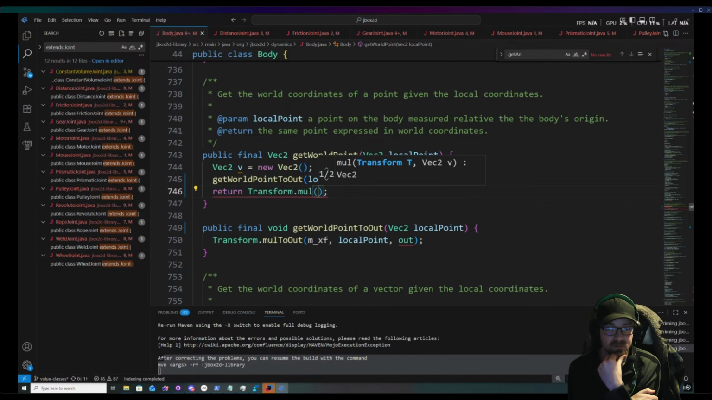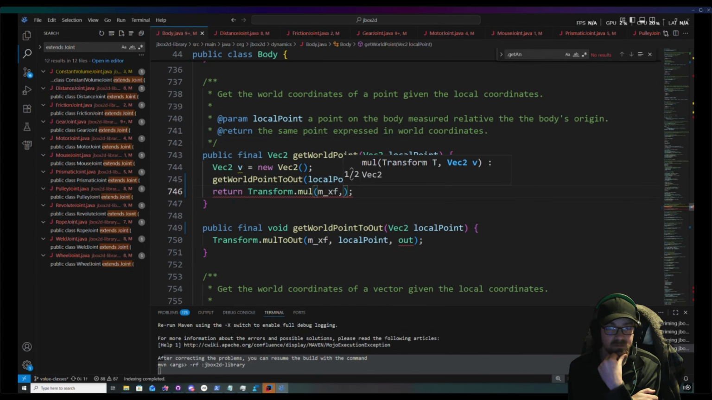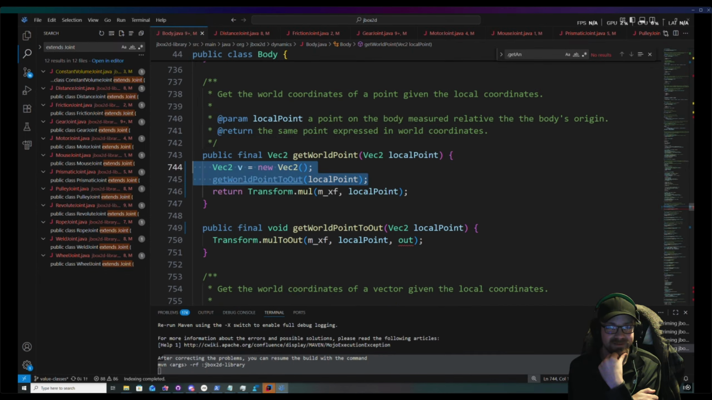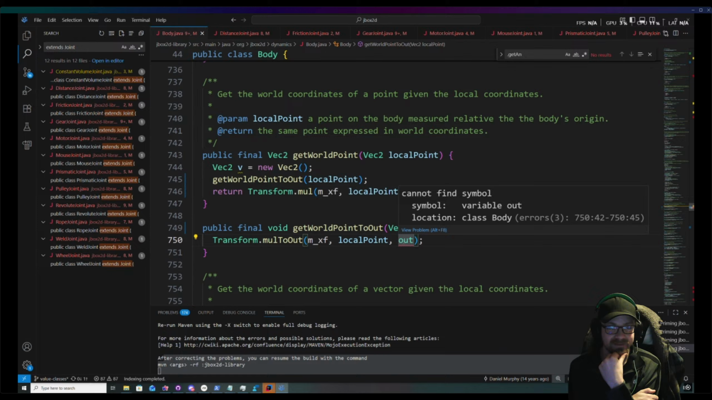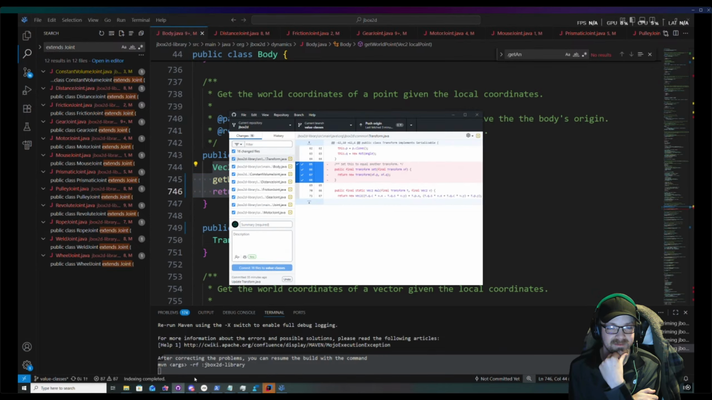Let's try this. Return transform up mul. I think this is what it's trying to do. Boy, am I confused though. Yeah, that's right, because it does look like I must have touched this at some point and out went away, but I didn't touch this, so I don't know what happened there.